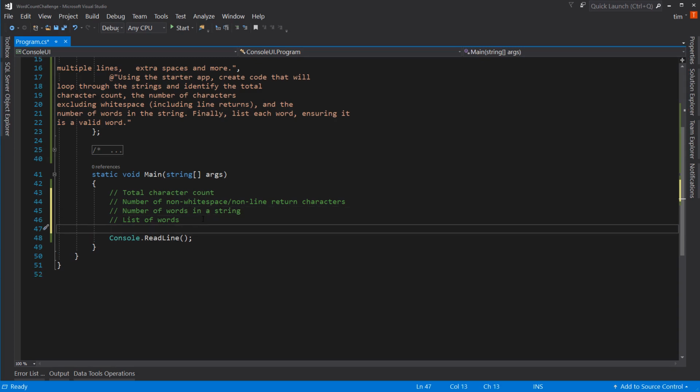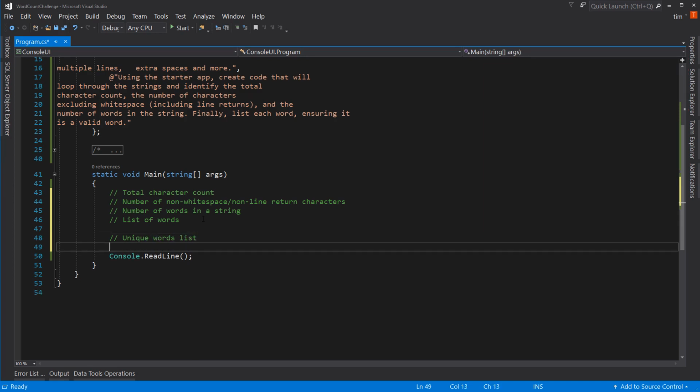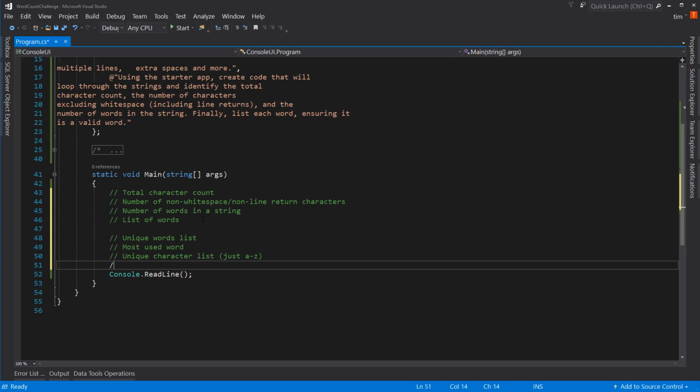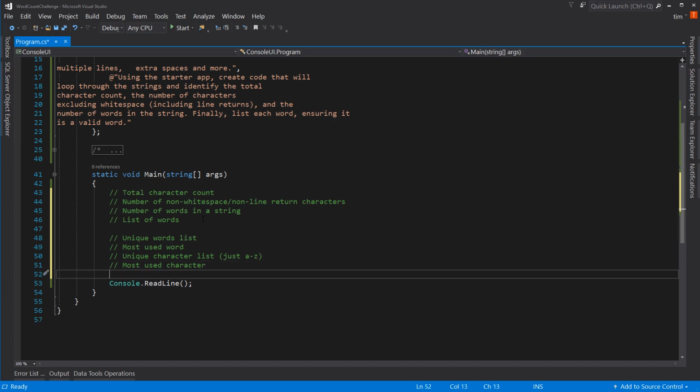Then we have our advanced challenge, which is the unique words list, the most used word, unique character list, and that's just the alpha or the A through Z characters, and the most used character. All right, so those are our tasks.